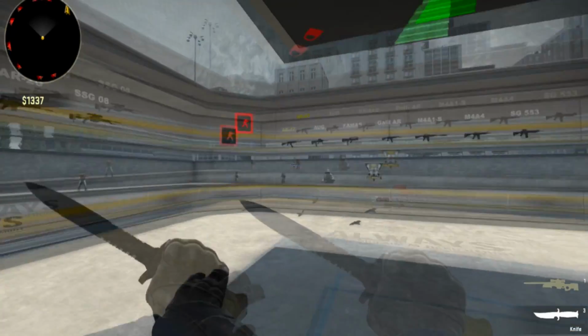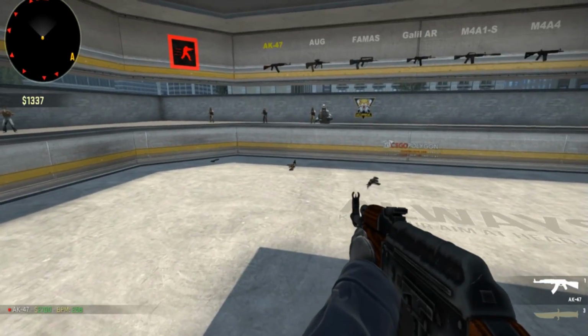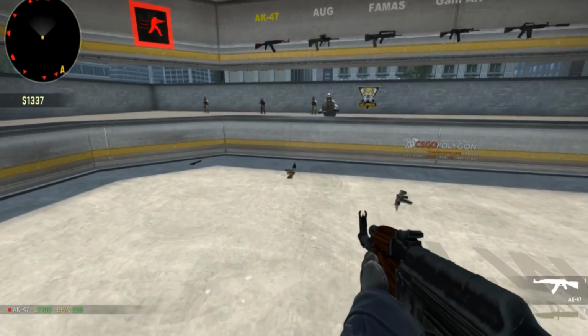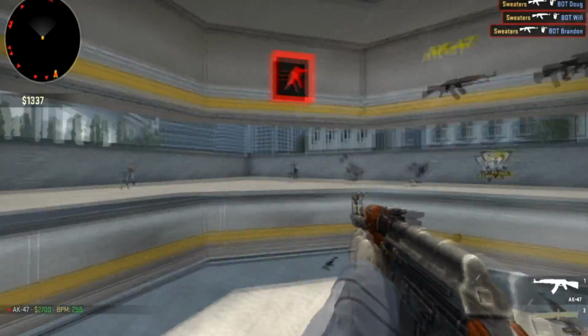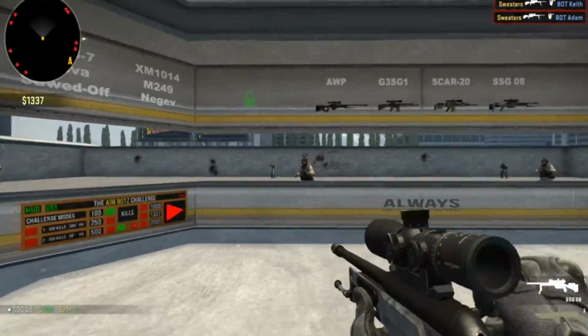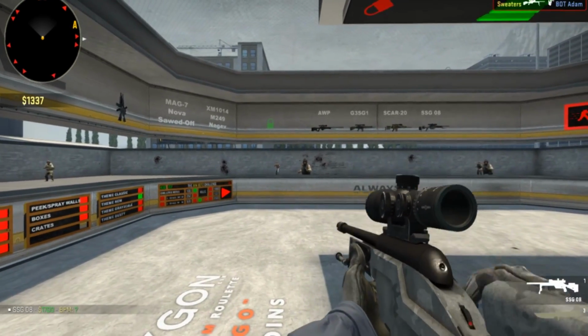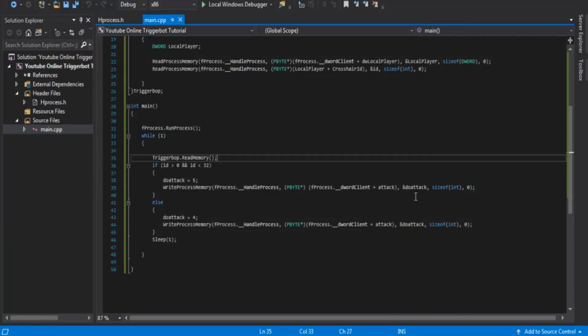Isn't that hard? If I were to grab an AK, it should look at the guns. Nothing's happening because the ID of the guns is above 100. And yeah, that's basically it. Does that seem good?